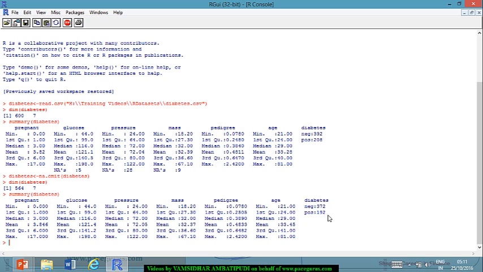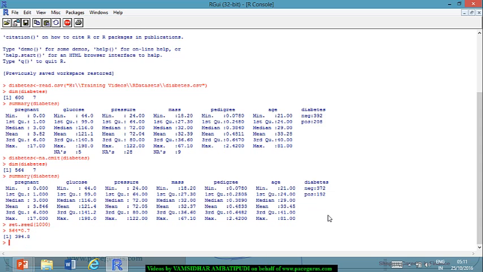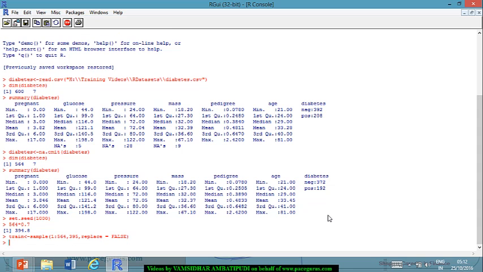So what I would like to do is take 70% of it. I'm first setting a seed at 1000. 70% of 564, 564 into 0.7, is around 395. So I'll take 395 as my training data. So I'll say train, sample 1 to 564. From 1 to 564, I'm pulling out 395 observations where replace equal to false, so I am not repeating the things. So this is what is my train.